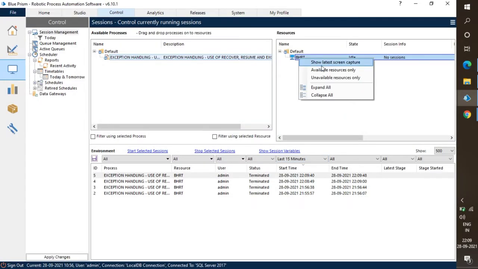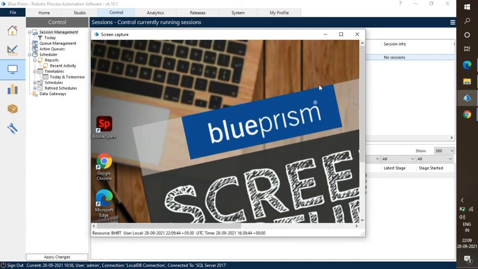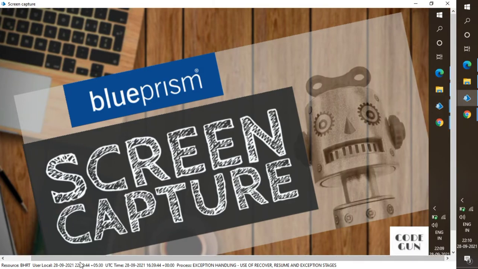See, again this time it has captured the desktop. So this is how whichever screen is open at the time of termination will be captured by Blue Prism.